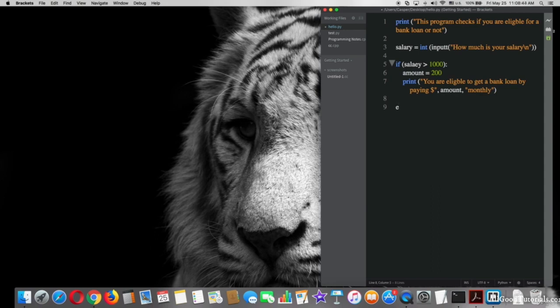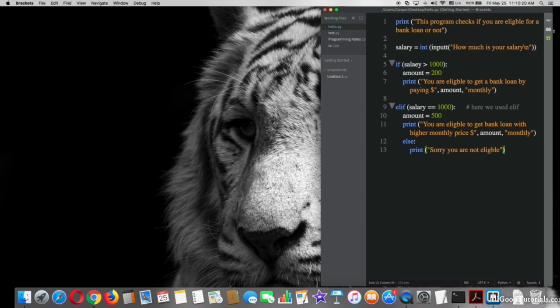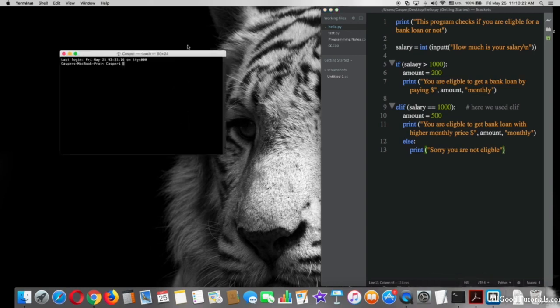So type elif salary equal 1000 colon. Make the amount variable equal to 500 here and print a string: you are eligible to get a bank loan with a higher monthly price, comma, variable amount, comma, string: monthly. Else colon, print string: sorry you are not eligible. After that, try that on terminal.